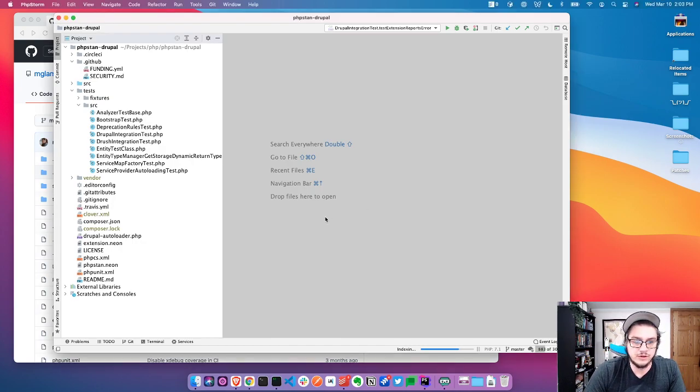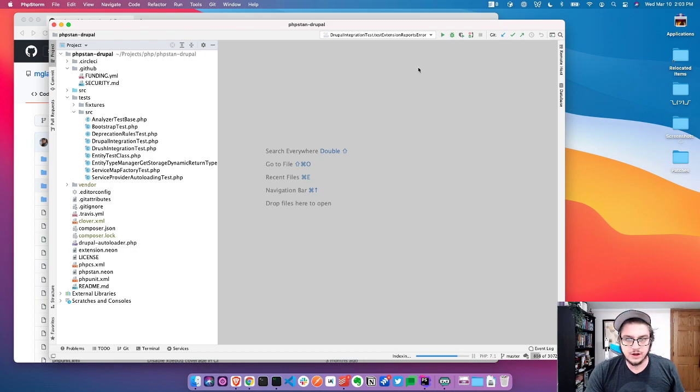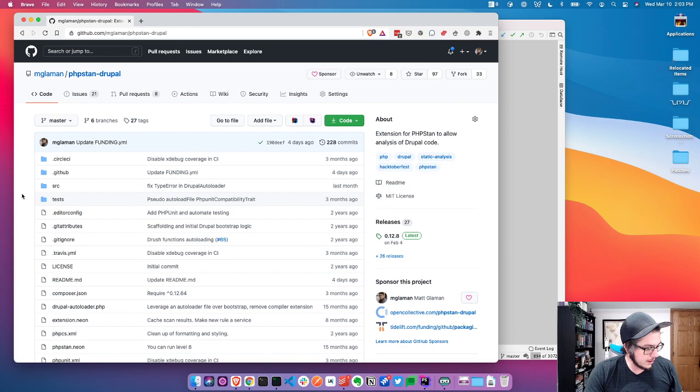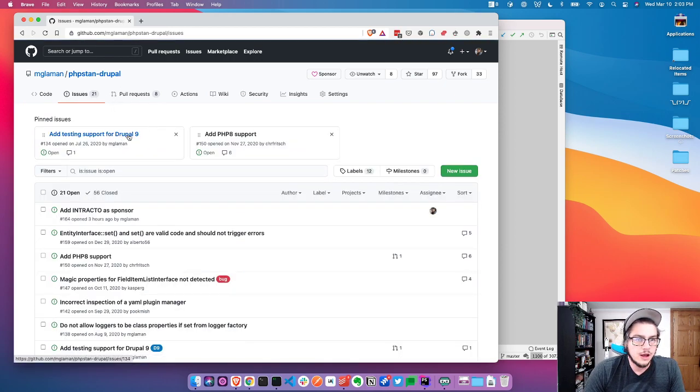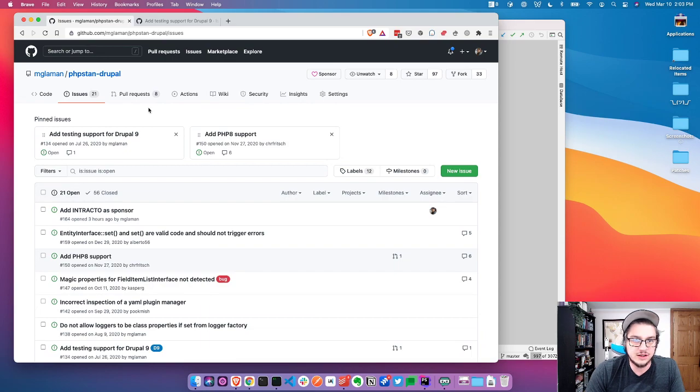I'm going to be doing some live stream editing of phpstan-drupal as part of some of the open source funds I've raised for this. The big thing going on is the fact that it needs to have support for Drupal 9 and PHP 8, and also the fact that Travis CI no longer supports open source projects and it leverages Travis CI testing.